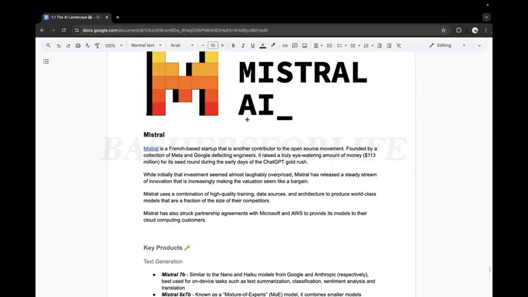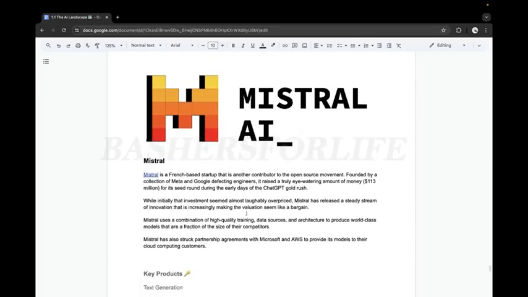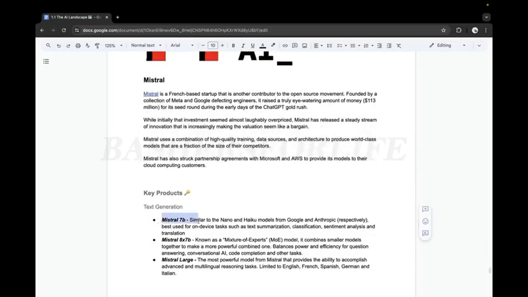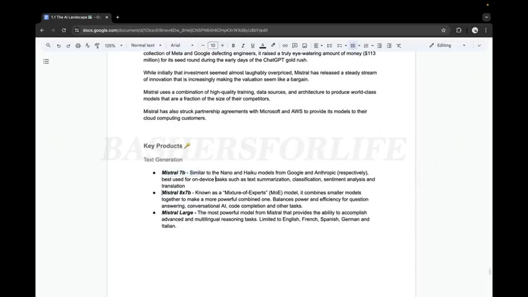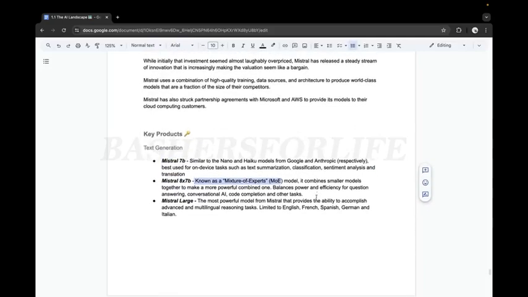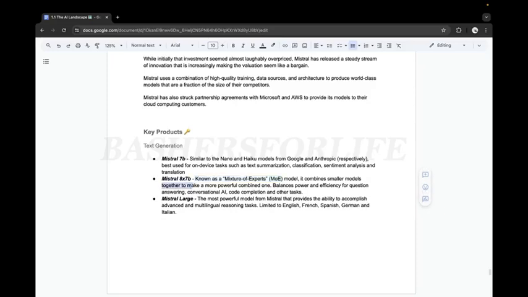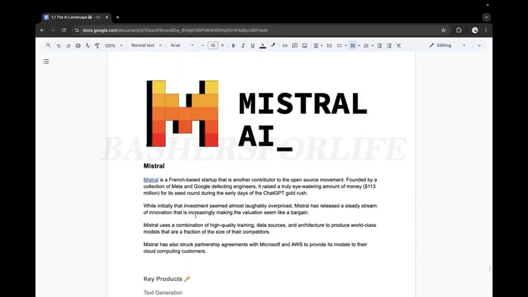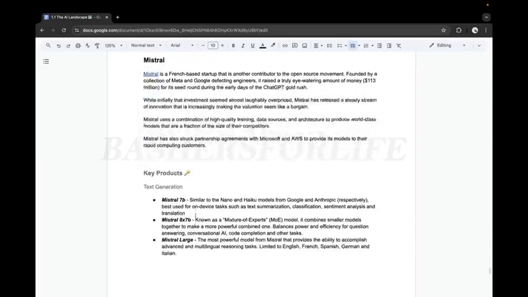So open source leader to some degree, and they have a ton of money behind them, and they're making very good models. They have Mistral 7B, these smaller ones. We have Mistral 8x7B, which is a mixture of experts model that they have, combine smaller models together to make a more powerful combined one. And then they have Mistral Large as well. So these guys are really someone to keep an eye on and have a play around with some of their models as well as you see them on different platforms.